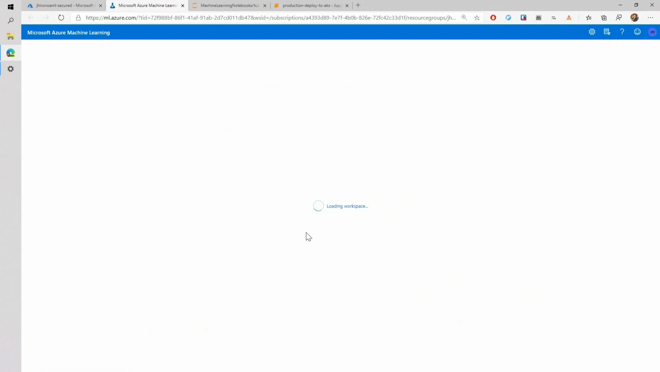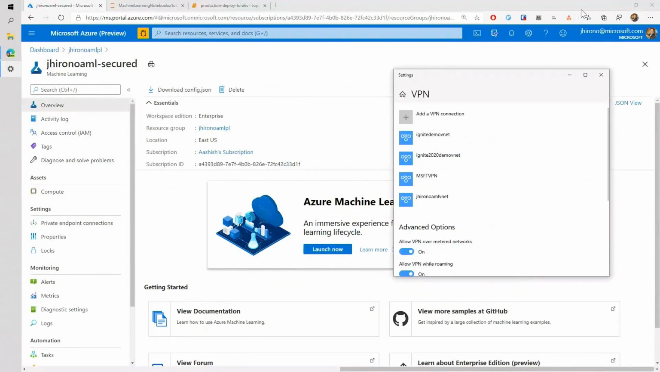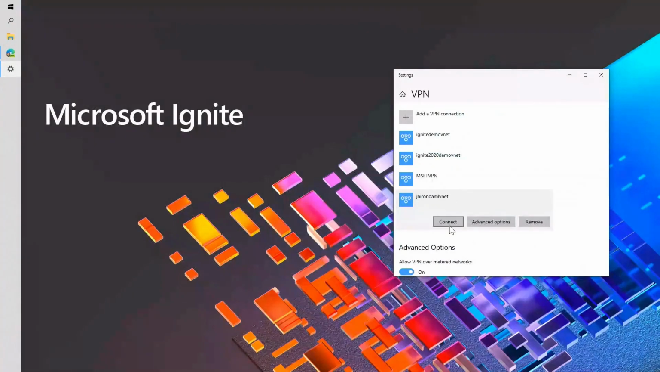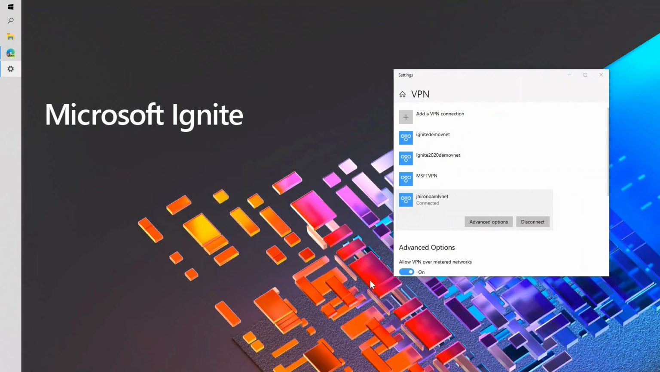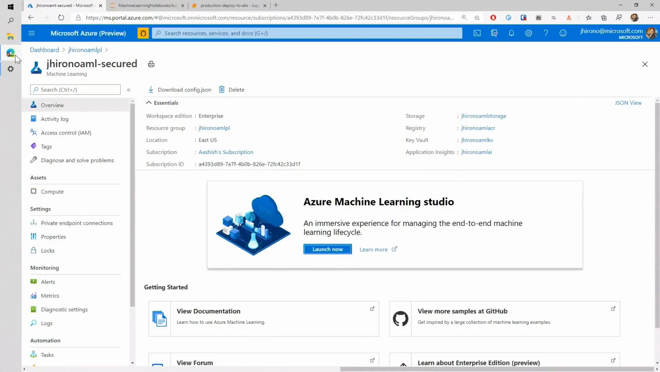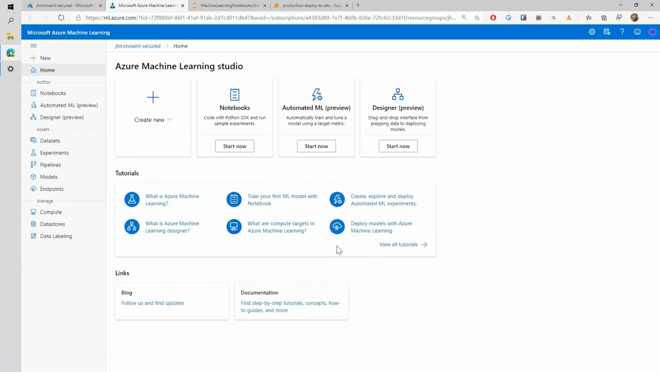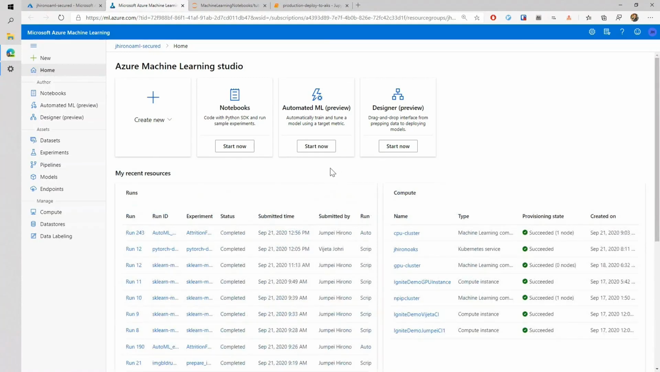So let me close this tab for now, and after that, let me establish the VPN connection to the VNet, which has the Azure Machine Learning workspace. So it is connecting, and connected. So go back to the browser and let me launch the ML Studio again. So now I can access the Azure Machine Learning workspace, and I can see a bunch of experiment data and compute clusters.